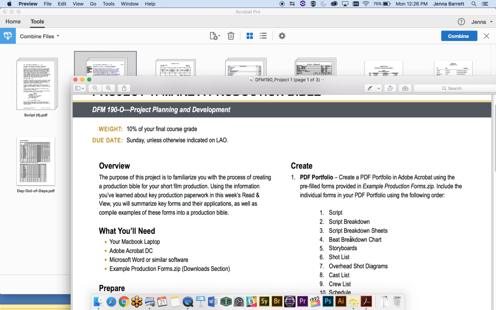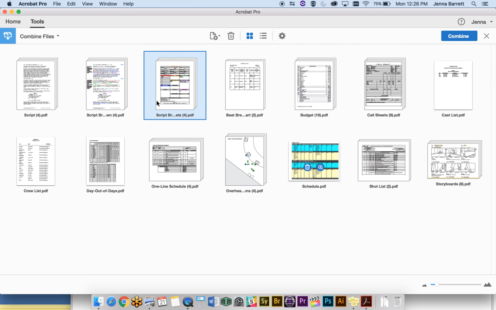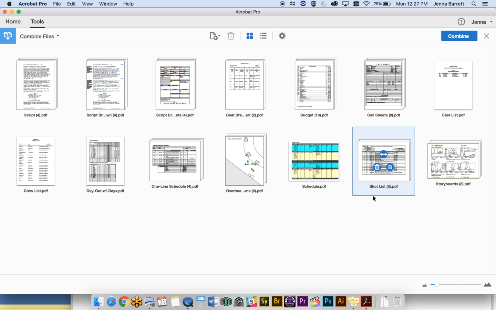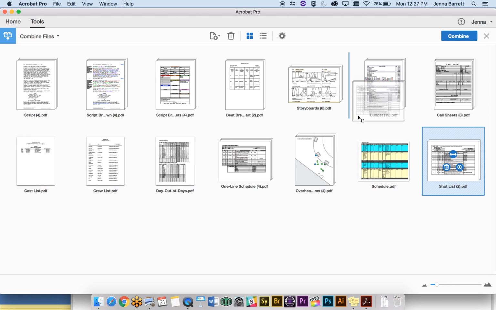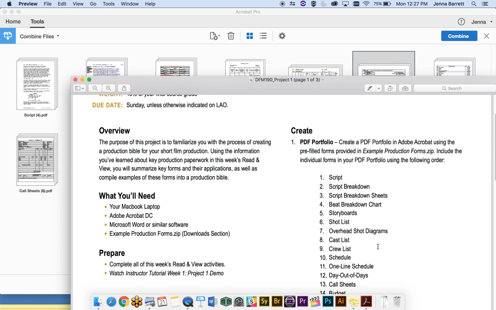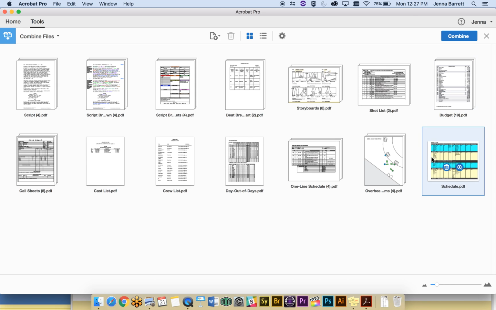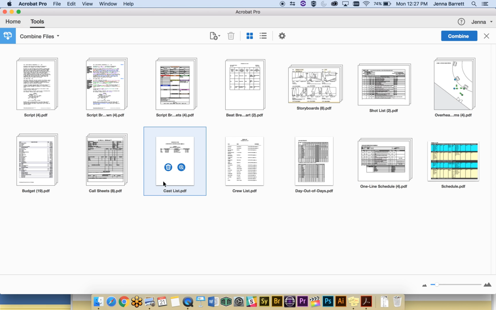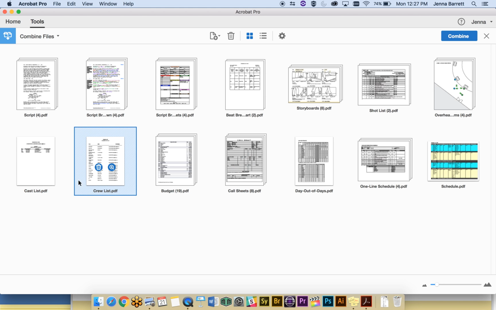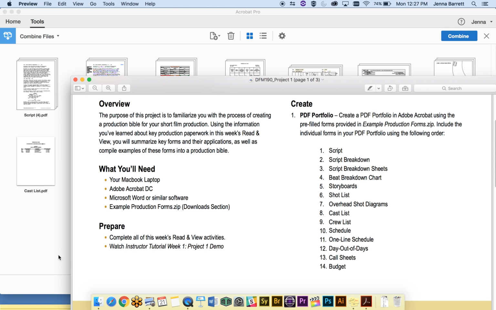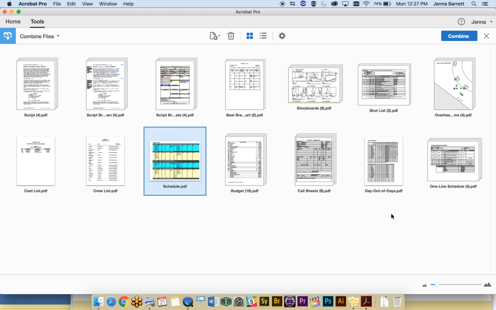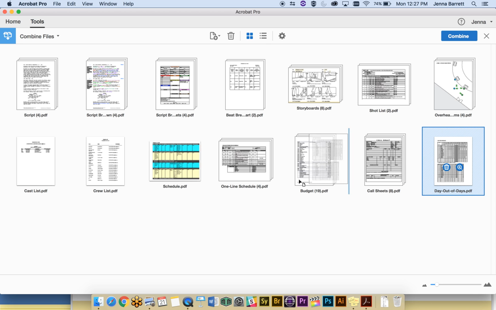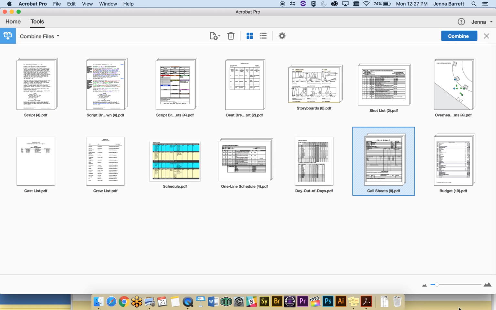Then my script breakdown sheets and my beat breakdown chart. Script breakdown sheets and beat breakdown chart is already here. Then I will get my storyboards and shot list. Here are my storyboards and shot list. And then overhead shot diagrams is next. Cast list, crew list. Again, I'm just clicking and dragging these. Schedule, one line schedule. Day out of days and call sheets. And finally, the last one was the budget.